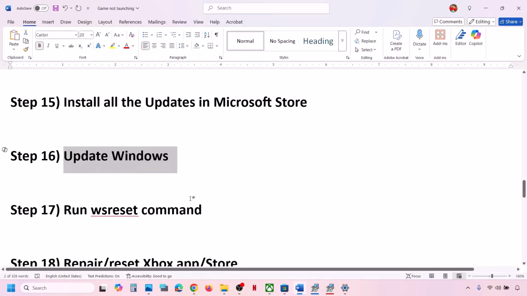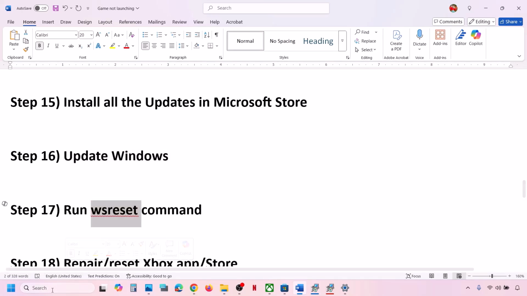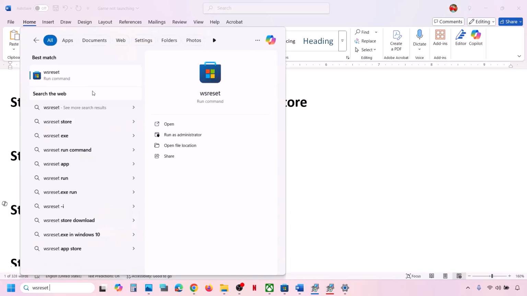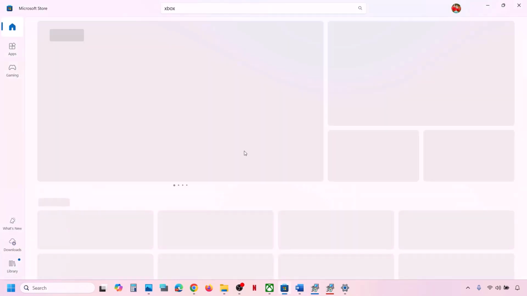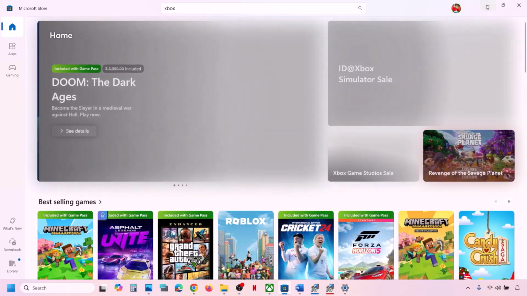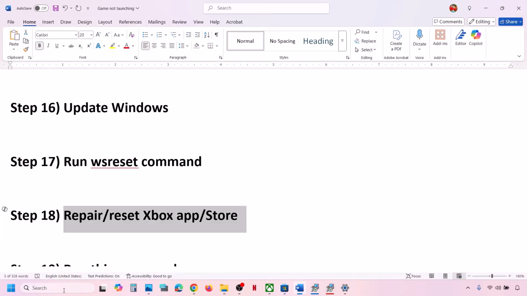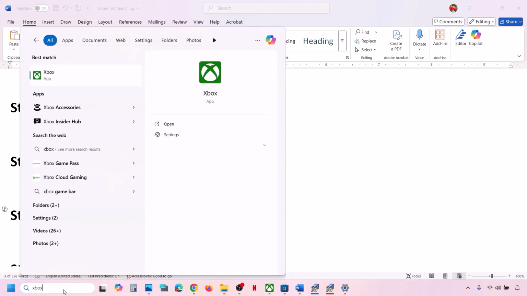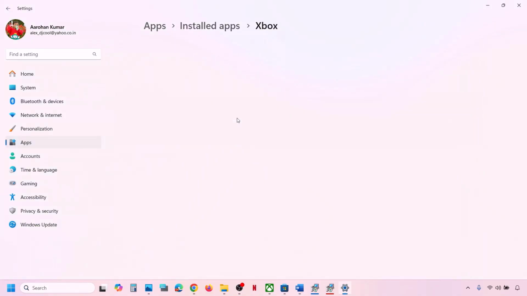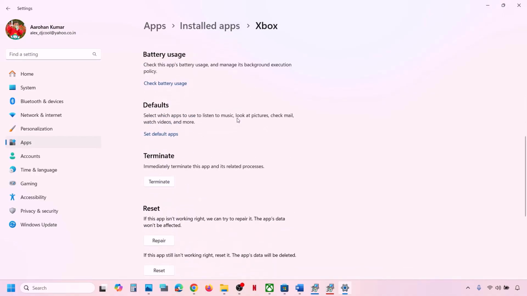Next step is to run WS reset command. So type in WS reset in Windows search box and then click on WS reset. This will open Microsoft Store, and once it is open, now you can check. Still not working. Repair or reset Xbox app or store. So type in Xbox app in Windows search box, make a right click on Xbox app, and then click on app settings. Now scroll down, you will see the repair option.